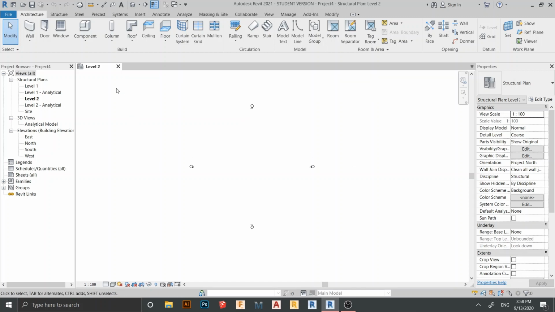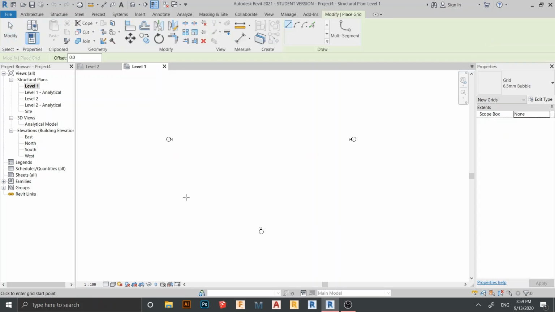Now we are in the interface for the structural template. By default we are at Level 2, so I need to go to Level 1 first. Then I need to create gridlines first and adjust my elevation. I go to my toolbar, find Architecture, then Grid. I start by placing the horizontal one first, like this. Use Pick Line, then I'm going to offset because I know the exact size that I want. I use 6 meters by 6 meters.